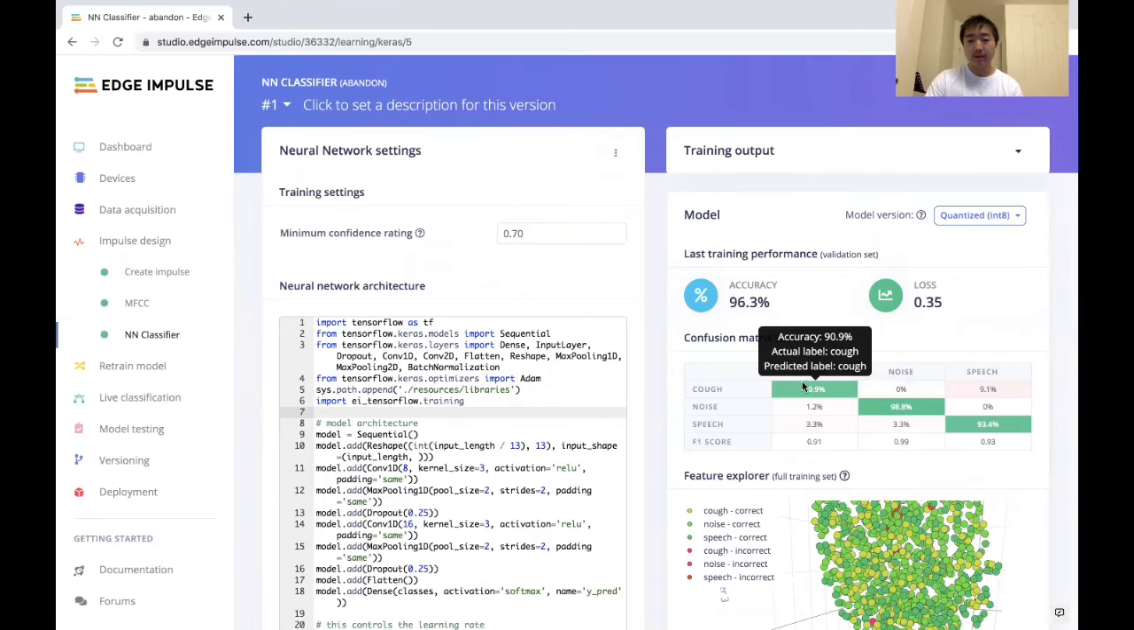For cough, it got it 90% correct. For noise, it got 98.8% correct. And for speech, it got 93.4% correct. So overall, it has 96.3% accuracy, and that's good enough for our purposes. Of course, it's never going to be 100%, but we want to get it as close as possible. And honestly, for our purposes, 96.3% is good enough.